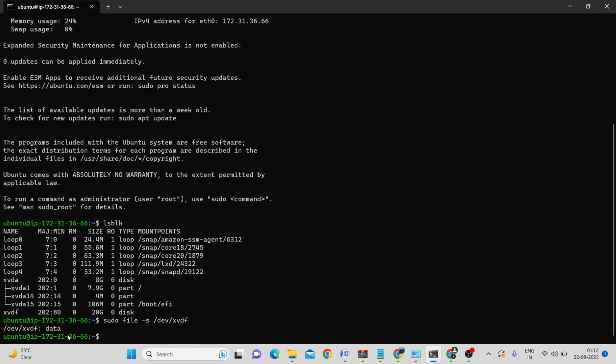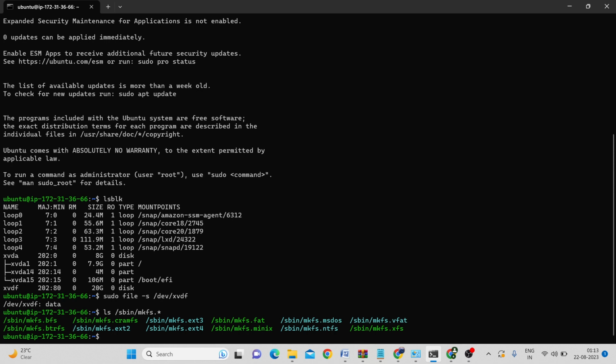Before creating a file system, you need to know the available file system types. We check that through ls -sv /sbin/mkfs.*, where mkfs means make file system. This will basically tell you that you can create ext2, ext3, ext4. These are the different types of file system you can create. For now I'm going to create ext4. So just do the same.